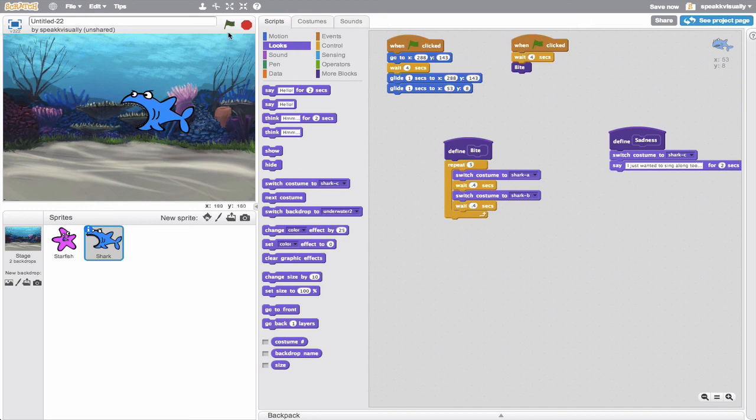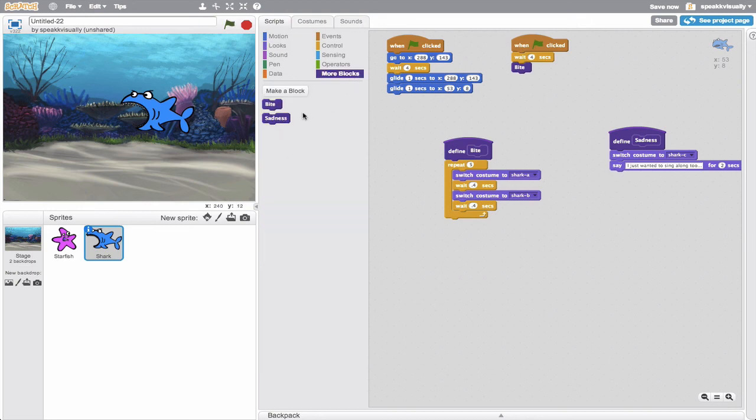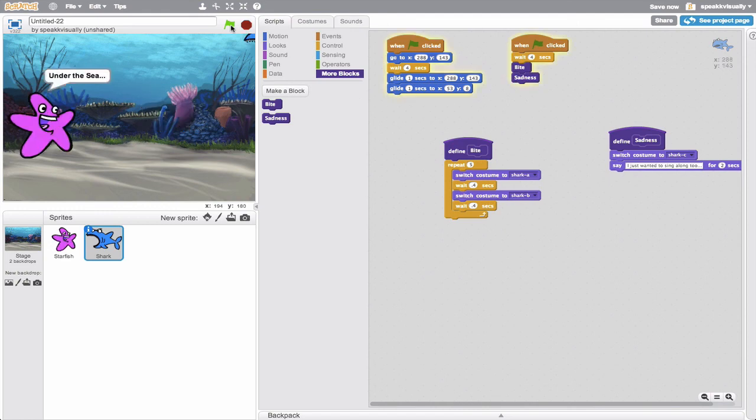Okay, and then, so we'll go ahead and play this from the top. Okay, no, first we need to add the sadness here to either one of these. So after we are completed with the bite and the glide, we can go ahead and do that. So let's go ahead and see.